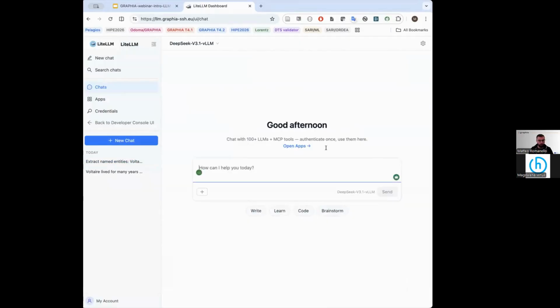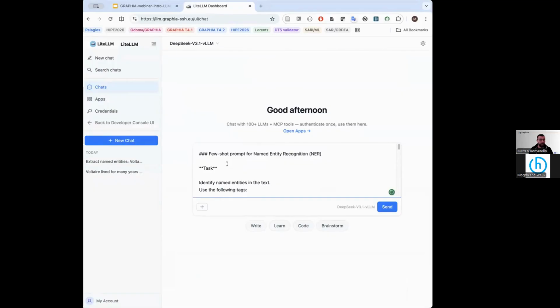To go back to my demo, I should probably start a new chat. I can do a slightly more complex example where I'm specifying more precisely what the task is and what the output should be. Here I say: identify named entities in the text, use the following tags. So I'm specifying what I want and how I want it output, return the output as entity tag pairs. What I can do is also provide some examples. In this case, I'm providing 3 examples of sentences with their entities annotated.